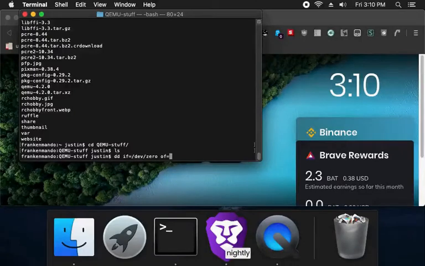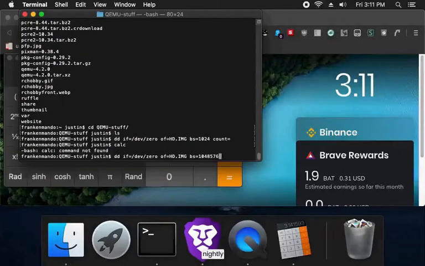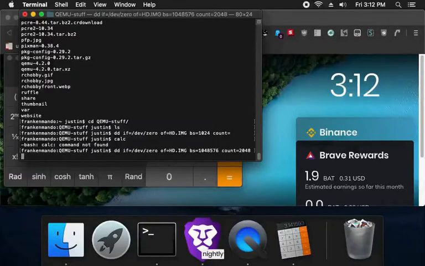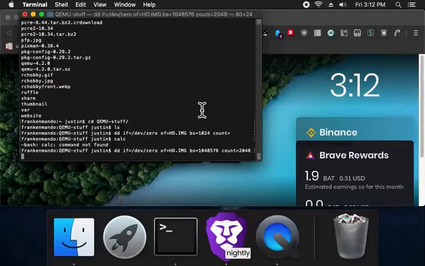What should I call it? HD9G. BS equals 1 megabyte per block. Oh, we do 2048. That's 2 gigabytes, the maximum partition size for DOS. We've got 100 gigabytes or so free.